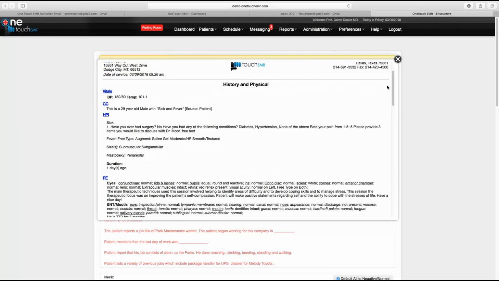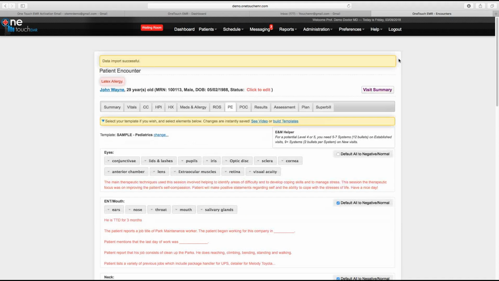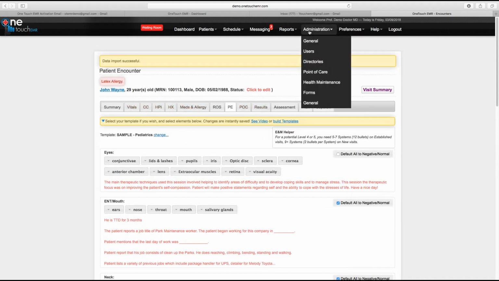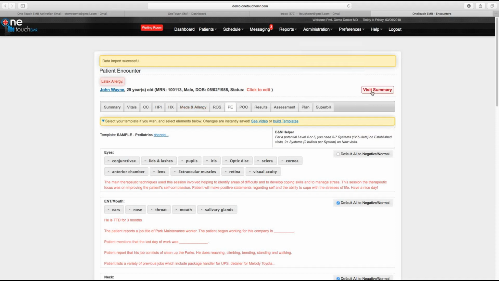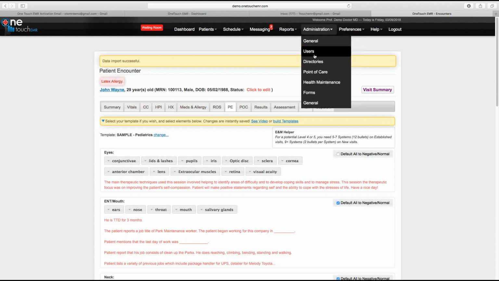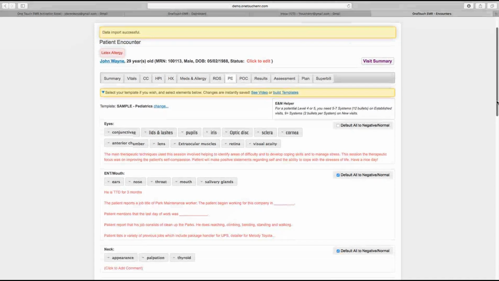Oftentimes we're asked if there's a way of eliminating all of the various sections that are here because they may not apply to this particular note. I would refer you back to a different demonstration where you can set up and customize your workflow from the administration setting. The summary is designed to display all of the elements that reside inside each of these tabs. If you want to remove these tabs or hide them, you need to go to Administration and your Setup under your Encounter Plans.